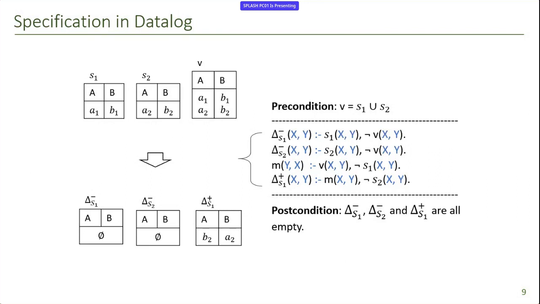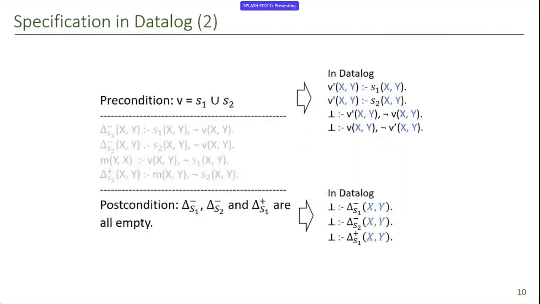For example, in my previous example, this Datalog program, for this property, I will specify the precondition of the input that the view is unchanged. In other words, the view is still the union of the two source tables S1 and S2. And the postcondition here is that we should have no updated source, so all the delta tables of the source should be empty. And this precondition and postcondition can be expressed in Datalog easily.